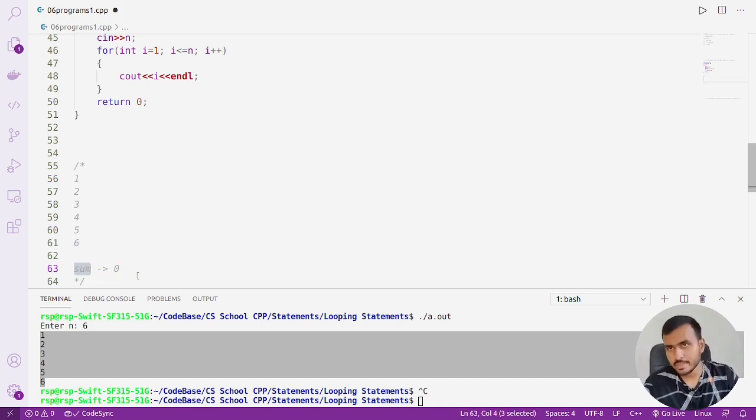Let's take the example. Right now my sum is 0. So 0 plus 1 is 1. Let's update the sum with the new value, which is 1. So sum will become 1. Then the next number that we will get is 2. The current value of sum is 1. 1 plus 2 is 3. So sum will become 3.